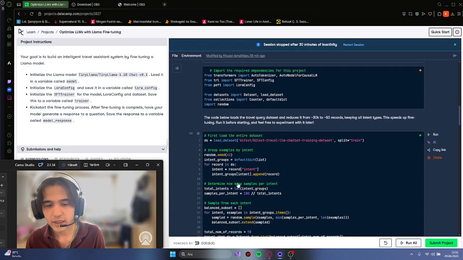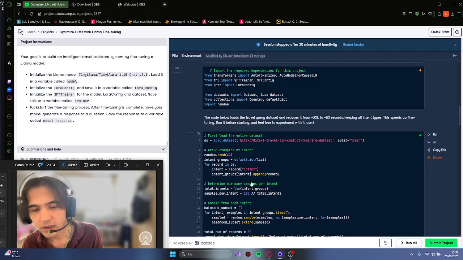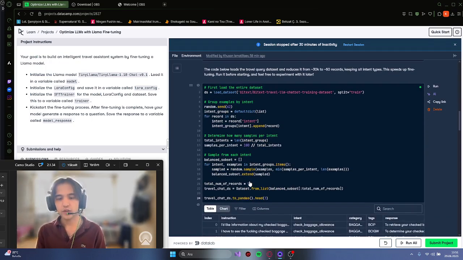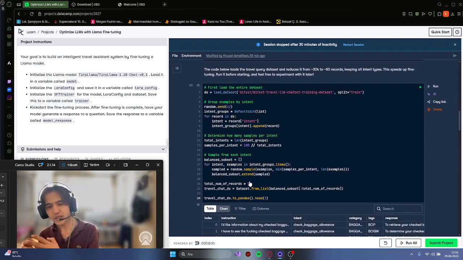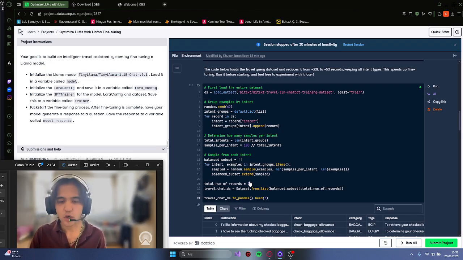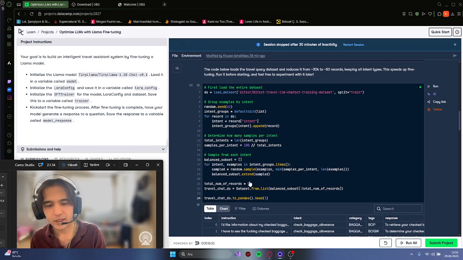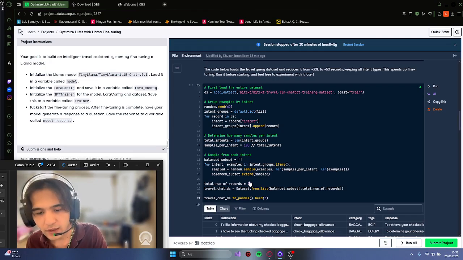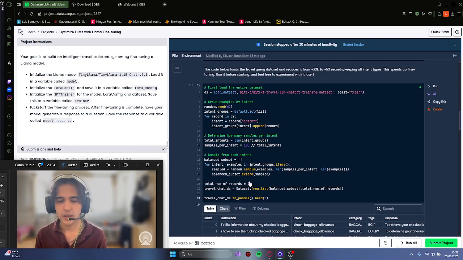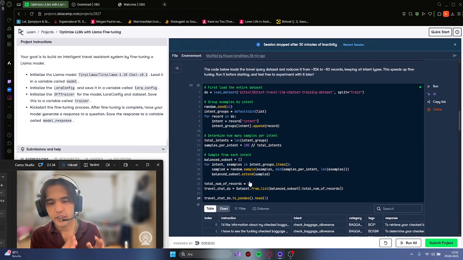Model choice. I chose TinyLlama 1.1B Chat because it is compact, with only 1.1 billion parameters. It is optimized for conversation tasks and suitable for CPU environments like DataCamp or Colab. I loaded it using Hugging Face's AutoModelForCausalLM.